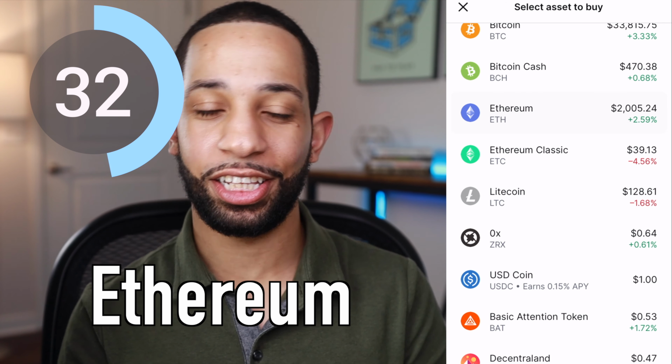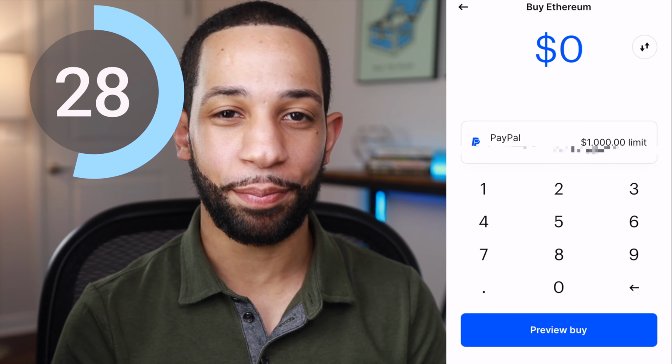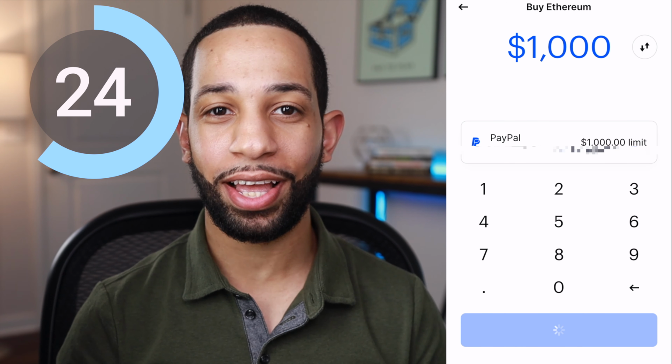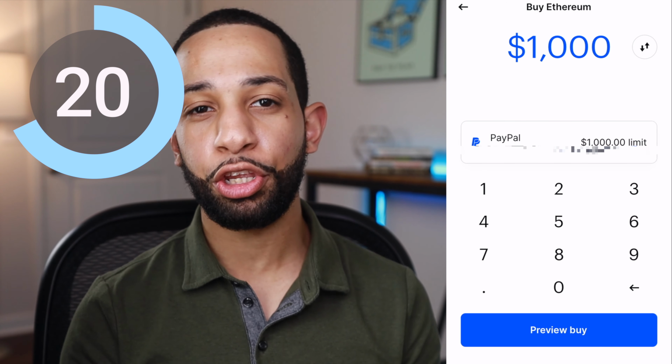After you have selected the cryptocurrency you are looking to buy, you will be able to add a payment method if you haven't already. Go ahead and enter how much you are looking to invest into the crypto that you have selected. Specify the amount of money in USD.